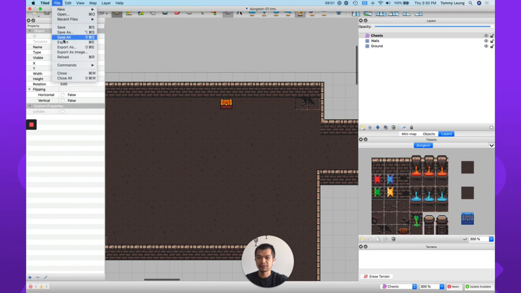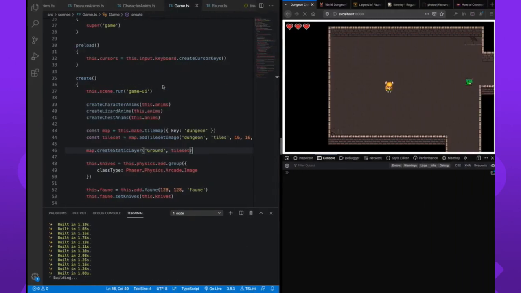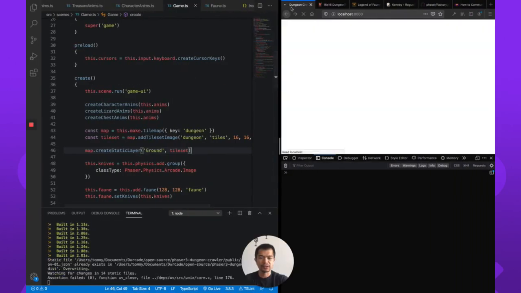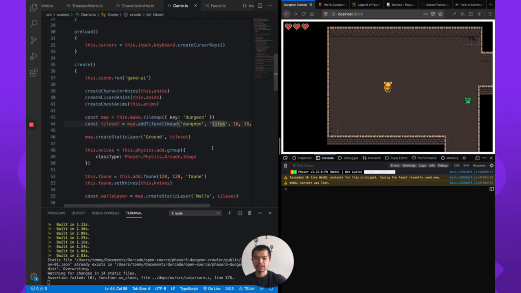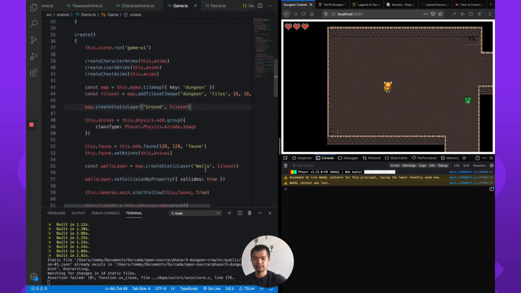Now let's export this out. Let's go back to our game. It's probably going to reload since we updated the dungeon-01 JSON file, exported from Tiled. Okay, now our chests are going to want to be above the ground and above the wall.